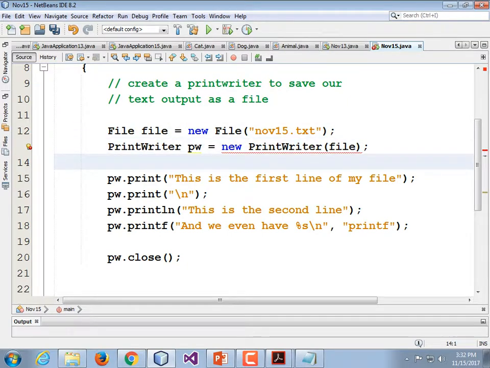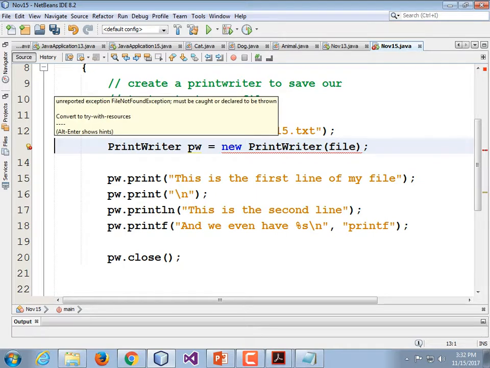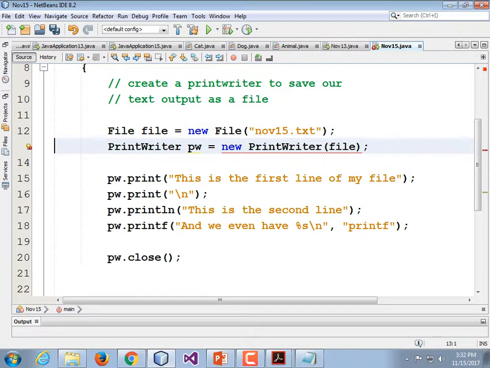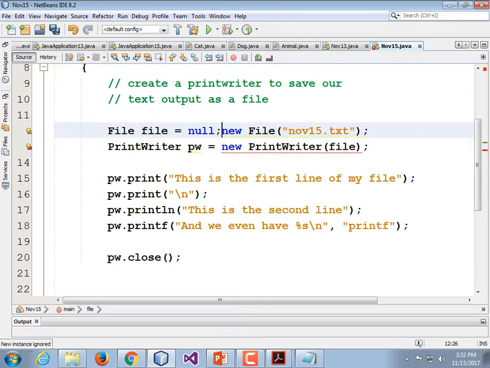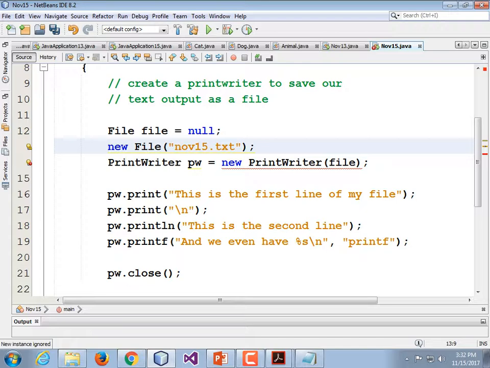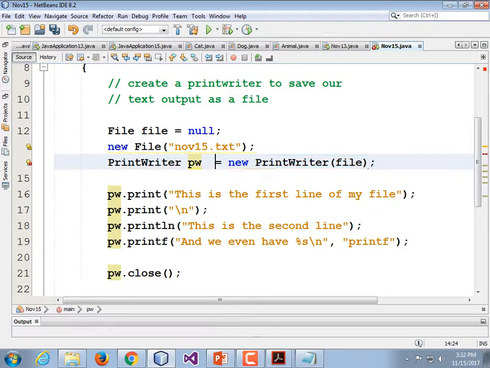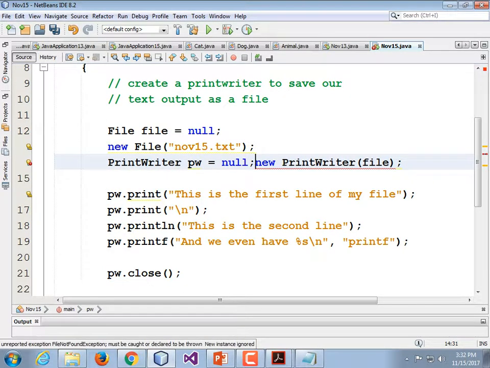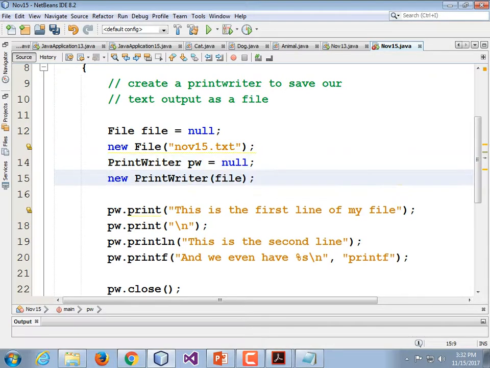Alrighty, we do have this problem here. Unreported exception, FileNotFoundException. So here's what I'm going to do. And there's always more than one way to write this stuff, but I'm going to say File file is equal to null, semicolon. I'm just going to leave that there to cut later. And then PrintWriter pw is equal to null. Leave that there for later.